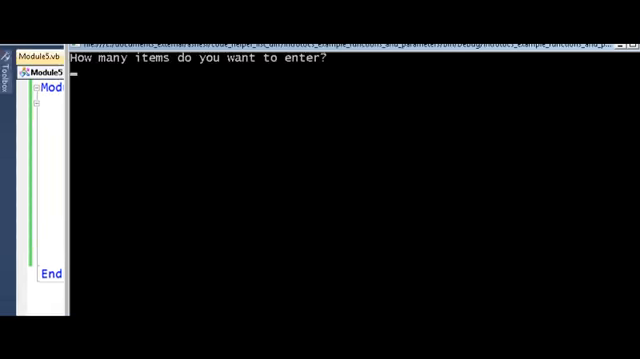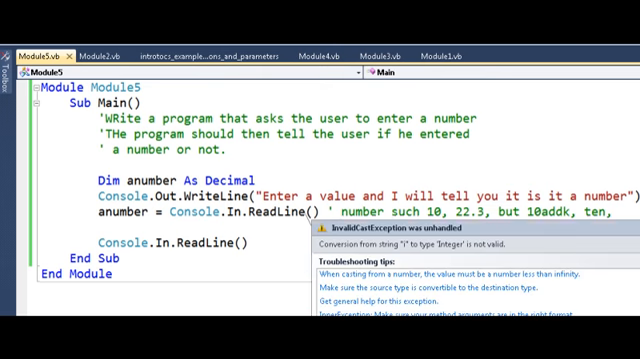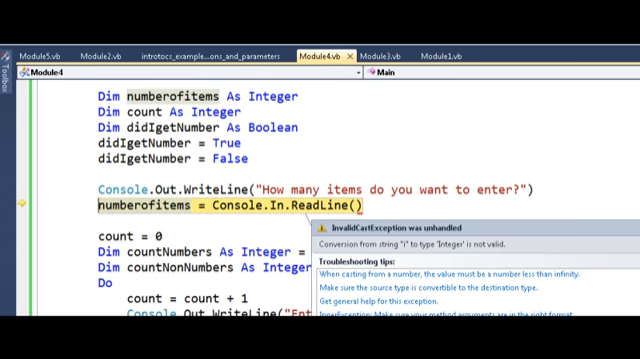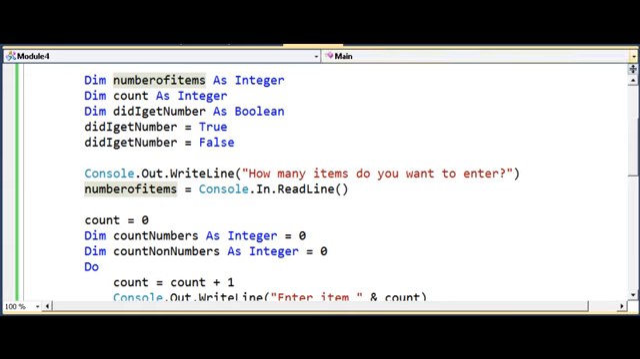Enter a number, I enter I. The program crashes. It says conversion from string I to type integer is not valid. It means you can't put it into the integer. And someone may say, oh, maybe it's because it's an integer. But even if, oh, sorry.